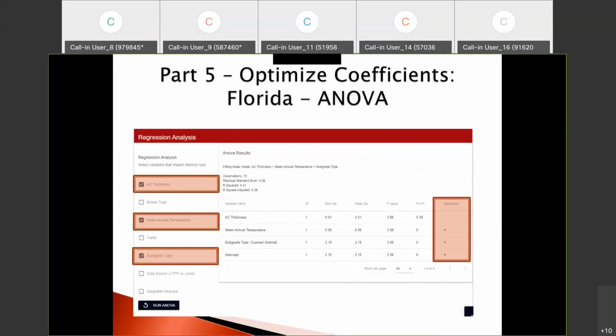Now, when we look at the ANOVA table here, I looked at the AC thickness, the mean annual air temperature, and the subgrade type. And what we can see here is thickness does not necessarily have an impact, while mean annual air temperature and subgrade type seems to have a significant impact on your predicted or your residual error. Now you can do these individually or look at the confounding factors, or if they have interaction effect.